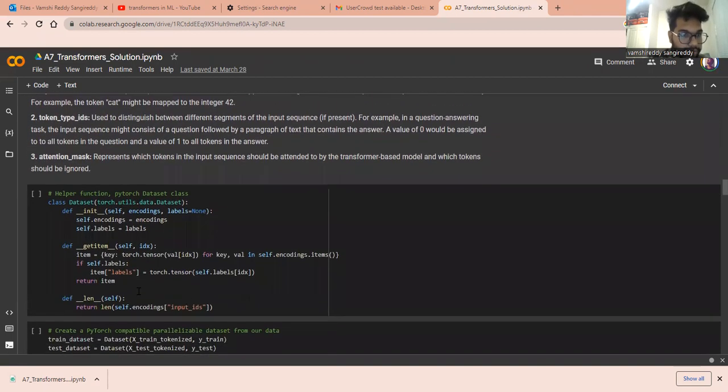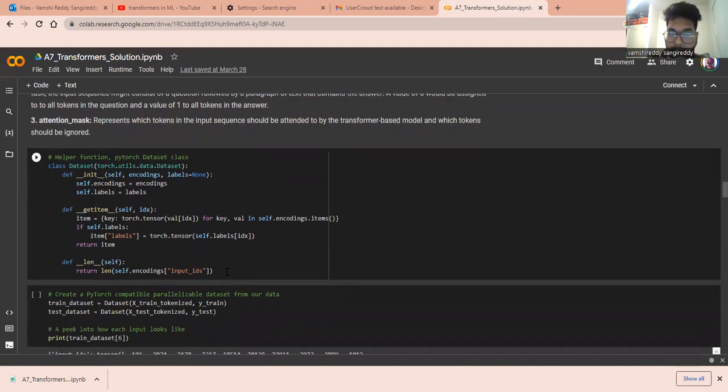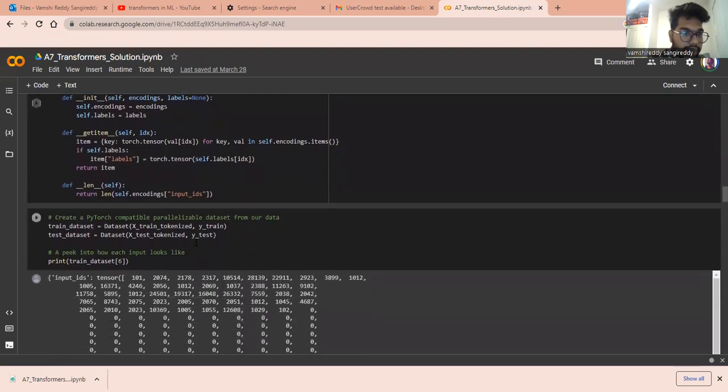Now we are going to use the helper functions, that is, a PyTorch dataset class. Using this PyTorch dataset, we are going to encode the data using input IDs and create a PyTorch-compatible dataset. Transformers work in parallel, so we are going to make our data compatible as a parallelized dataset. Here are the training dataset and testing dataset. We give the tokenized X train and tokenized X test as input, and then we print the training dataset with the first six rows.